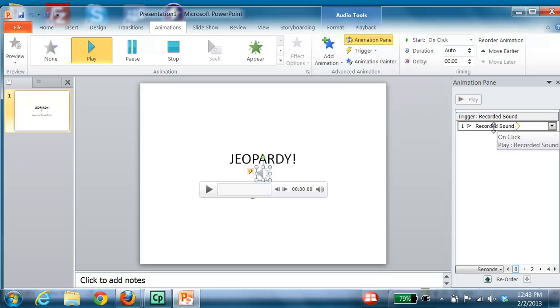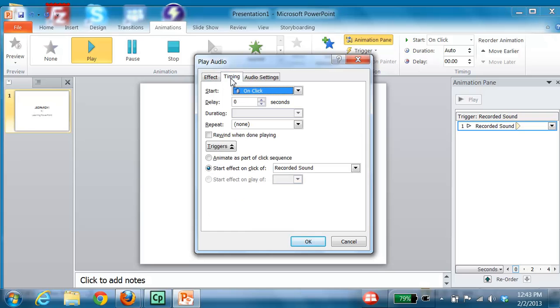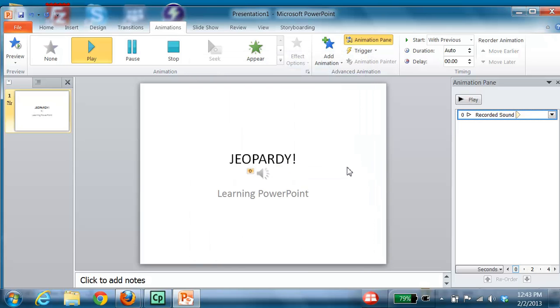And hover over it, you'll get a double arrow kind of cursor. Double click, and you'll get a new window called Play Audio. And I want you to choose the timing tab. And where it says Start on Click, click on Click and choose With Previous. And then press OK. And now press F5 one more time to see what this slideshow looks like. This is Jeopardy! Good, and I'm going to press Escape now.